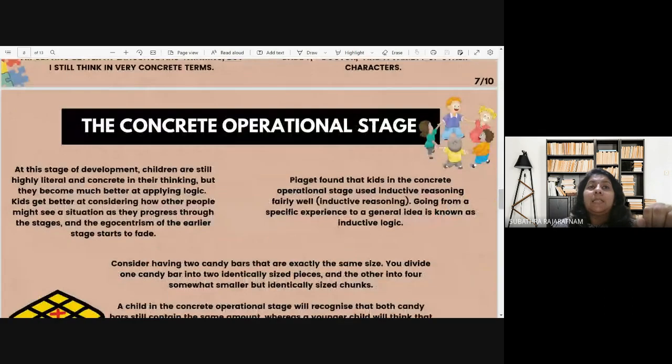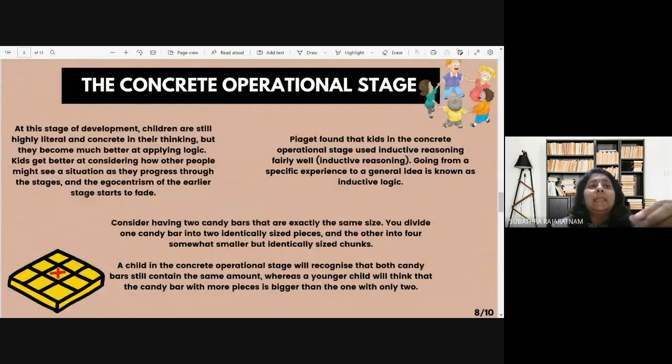Moving on to the next stage, the concrete operational stage. At this stage of development, children are still highly literal and concrete in their thinking, but they become much better at applying logic. Kids get better at considering how other people might see a situation as they progress through the stages, and the egocentrism of the early stages starts to fade.